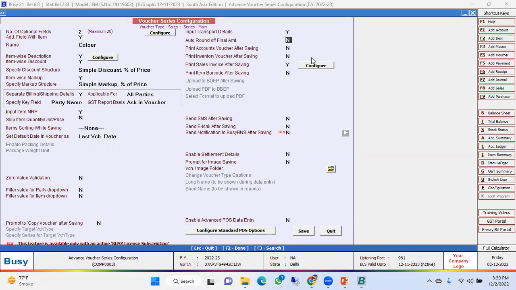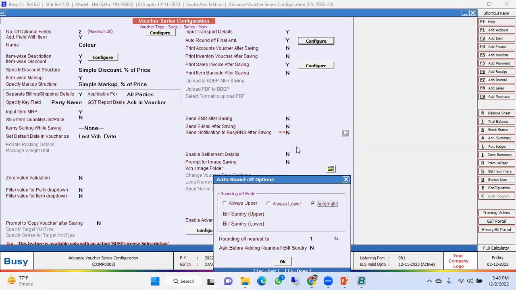Next is auto round off of final amount. If you want to auto round off the final amount, you can enable this option. After enabling, a configure button appears, and click on the configure button. Now you can configure the auto round off setting. So final bill, final amount of bill, final amount of voucher. What is the rounding off mode? So always upper, always lower, automatic. You can select the option and select the bill sundry for upper round off like this, and for lower round off you can select round off minus.